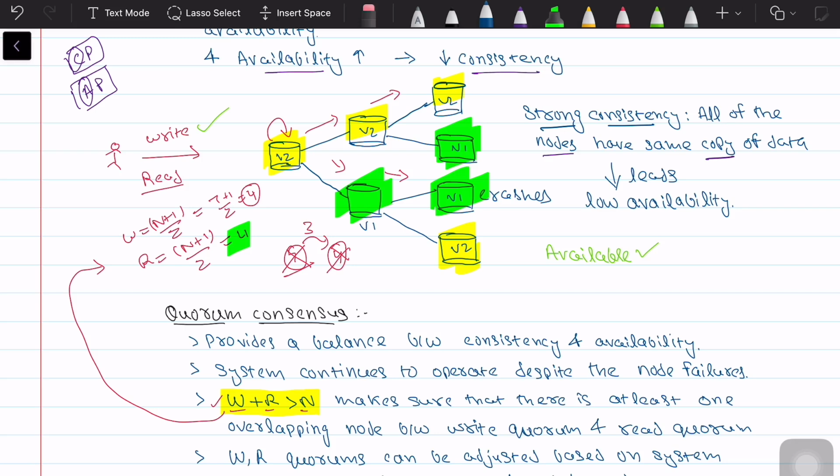So now, since we have selected 3 nodes for the read operation, let's say we have selected these 3, I have to select one more node. I would select one more node from here, here, here, or here. I have these 4 options, right? If I pick any of the nodes, it doesn't matter. Let's say I pick this node. So this node contains version 2 of the data.